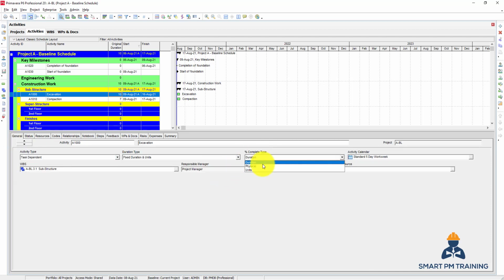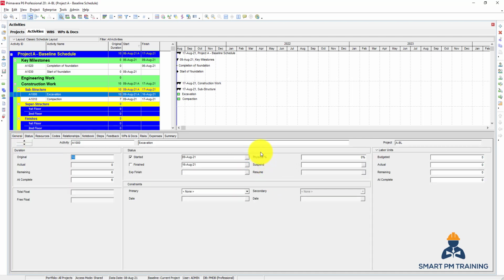If we go back, we change it to physical and go to status again, you will find that it's not duration percentage anymore. It's a physical percentage. So it has nothing to do with duration. It has something to do with the actual amount of work that is accomplished. 40% here means I accomplished the execution of 40% of the quantity of the activity. So 40% is physically completed. So if I have here 1000 cubic meters to be excavated, I accomplished 40% of this quantity.